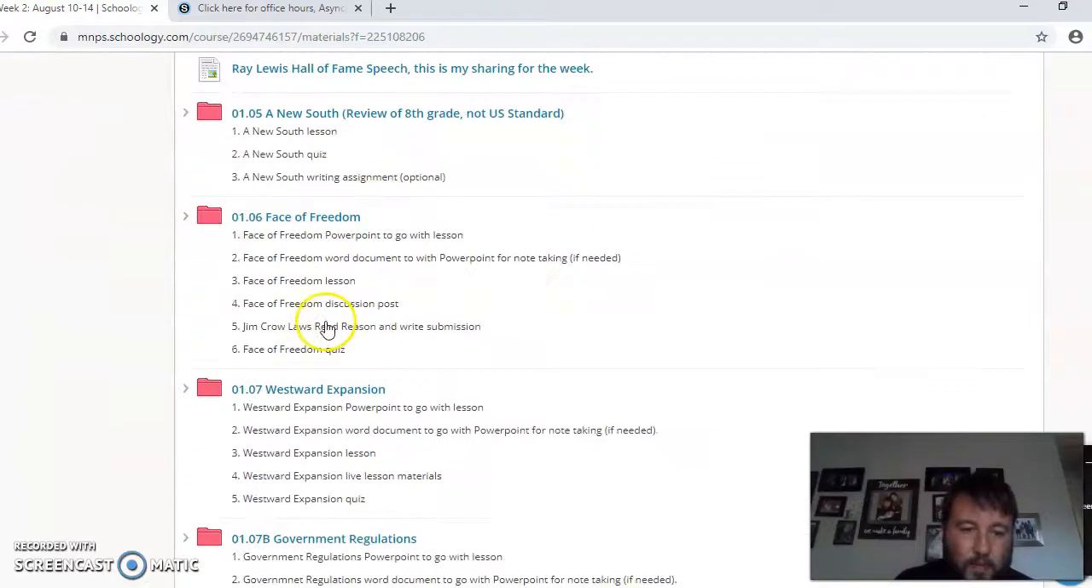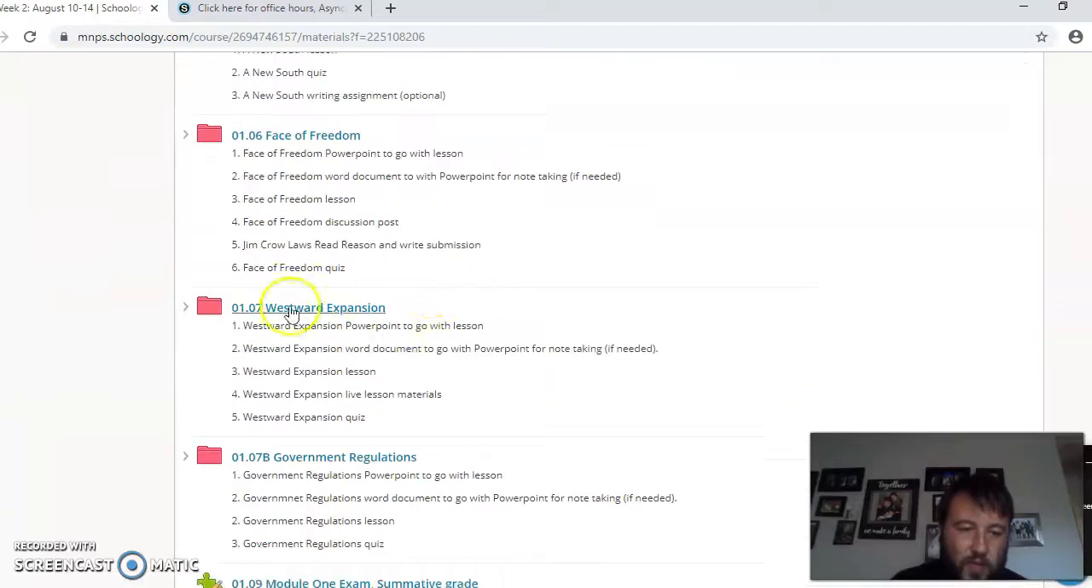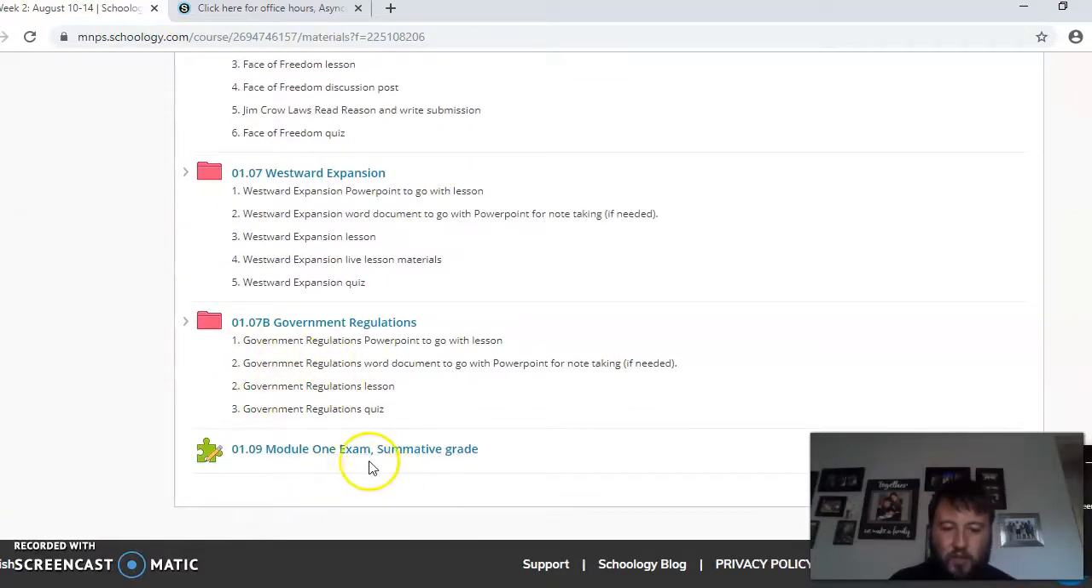Okay. So again, you do the same for Westward Expansion. So you see Westward Expansion opens up as well. So all these folders open up. So make sure you do each one of these folders. All right. And then you have your summative grade at the end.